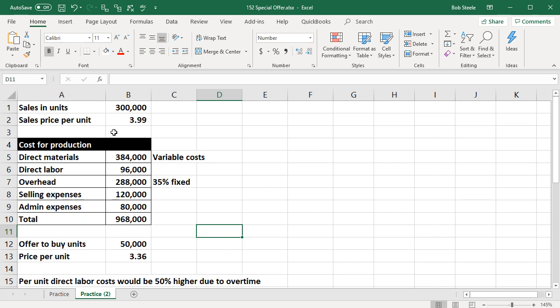So we have the information up top. We have the sales in units are going to be 300,000. Sales price per unit, $3.99. Notice the difference in terms of the formatting of the sales. I'm not using pennies up here, and I am using pennies when we need them. You could put pennies in there all the time. Again, these are just preferences that you got to learn when you start working with Excel. And then we have the cost for production: direct materials, direct labor, overhead, selling expenses, admin expenses, and then the total, which of course is the sum of all these.